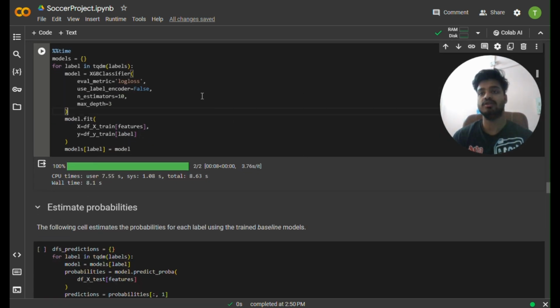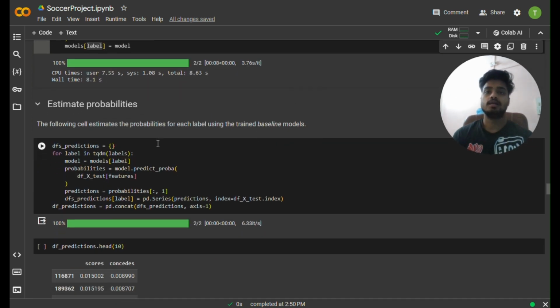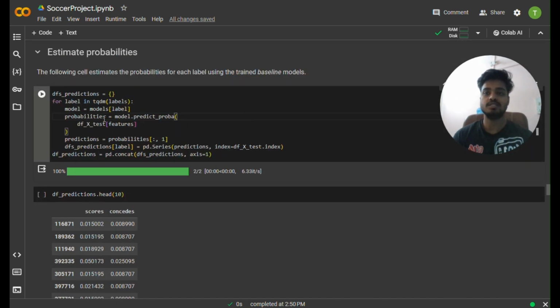Here we have defined one XGB classifier with the log loss metric, number of estimators as 10, and max depth as 3. Then we are fitting, which you can understand as training our model, with x train and y train. Then we are performing some predictions here.